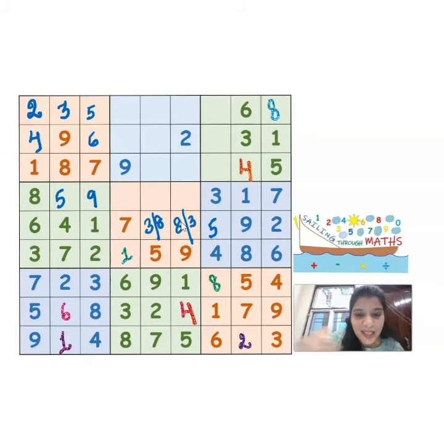Why? Because in this column, neither 3 is there nor 8 is there. And similarly, in this column, neither 3 is there nor 8 is there. So I am going to leave it like this. If 3 comes here, 8 comes here. If 8 comes here, 3 comes here.